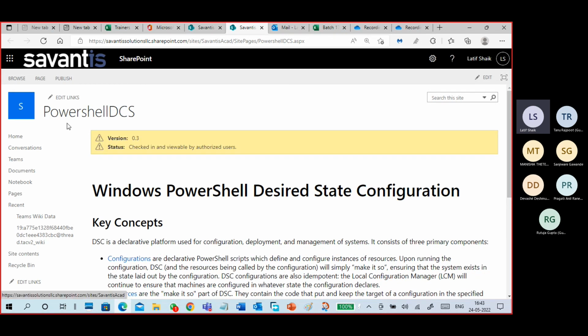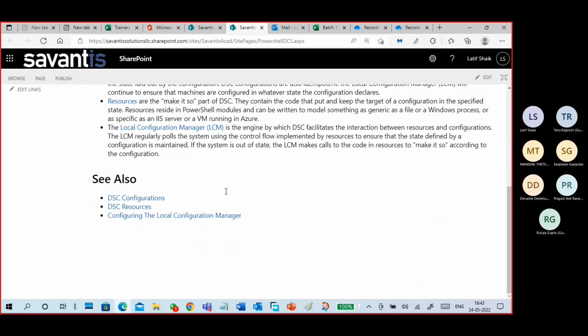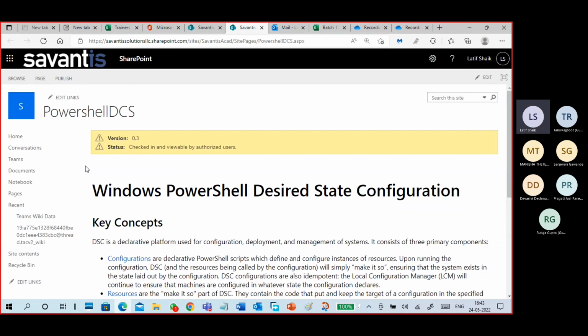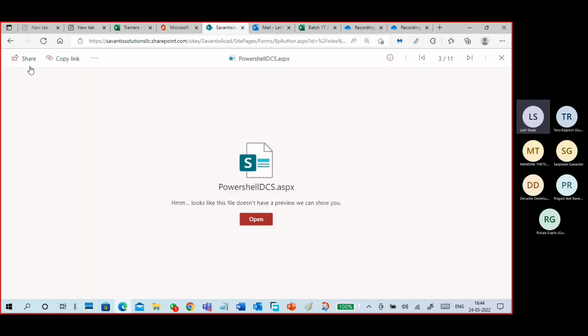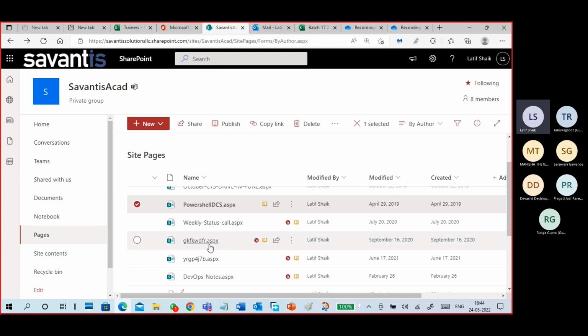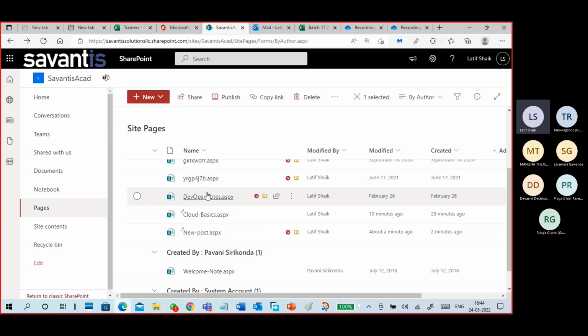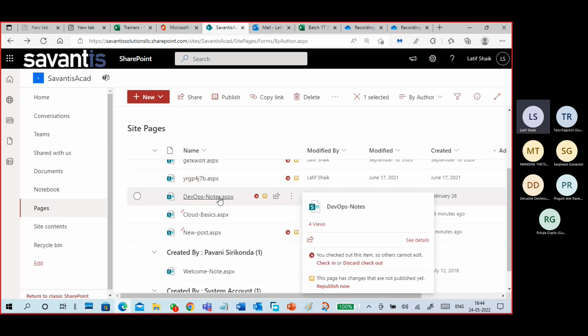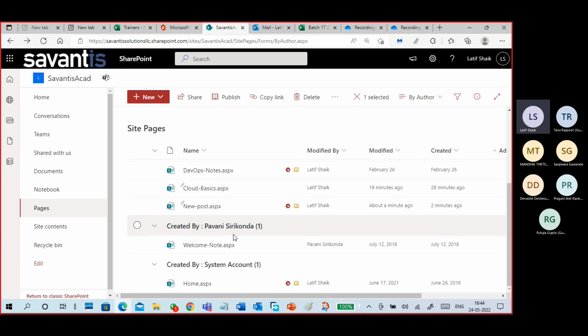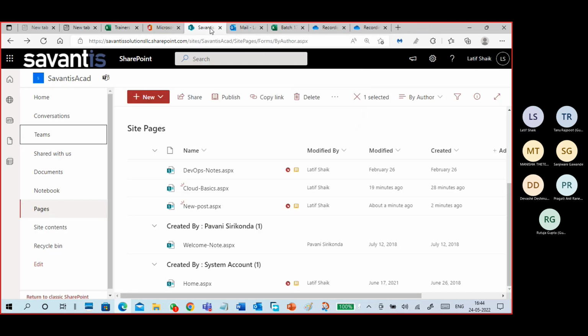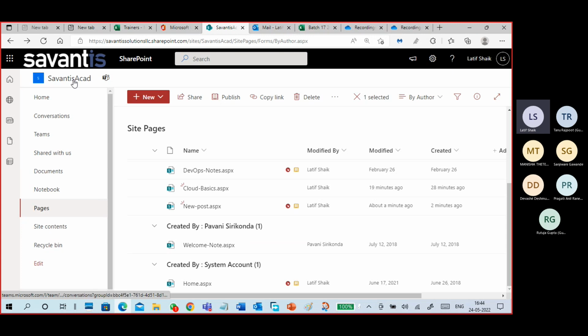So this is a direct link I have created, or I just copy pasted. This looks a little different, but it is PowerShell Desired State Configuration. It is a modified way. I created this. DevOps also I created. Welcome notes, Bhavani madam created under this one. I thought this is enough for you.